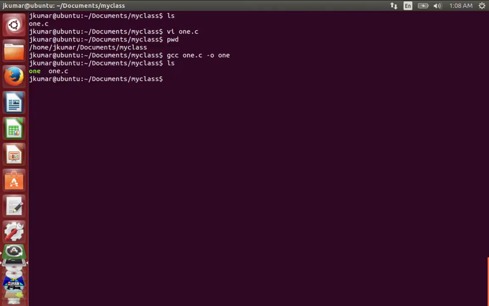There is a tool called file, which tells what type of file it is. If I see 1.c, 1.c is a source file, which is very important. The name itself is very important. It is a source and an ASCII text format file.